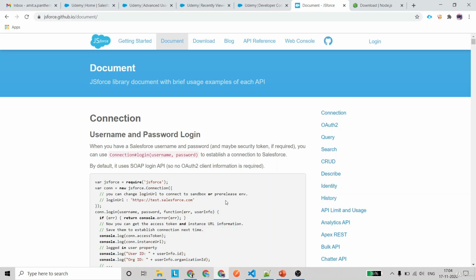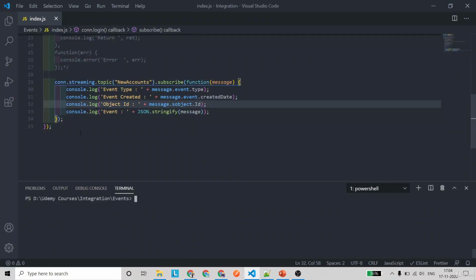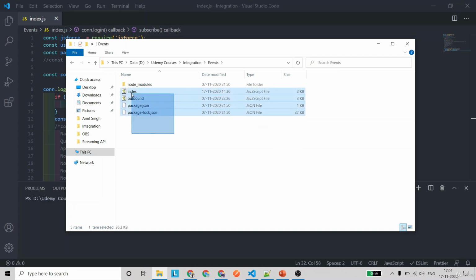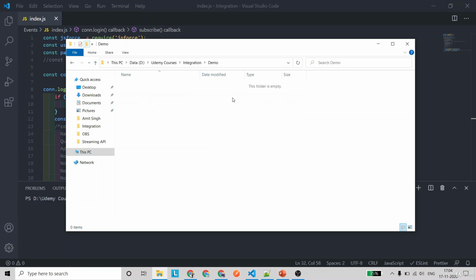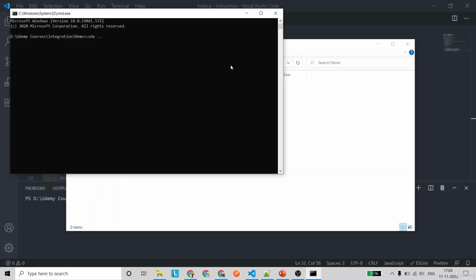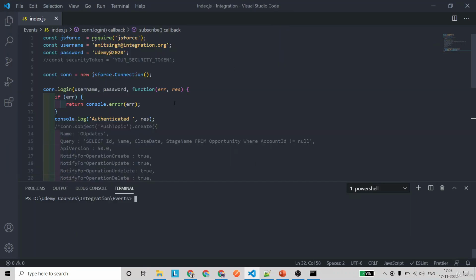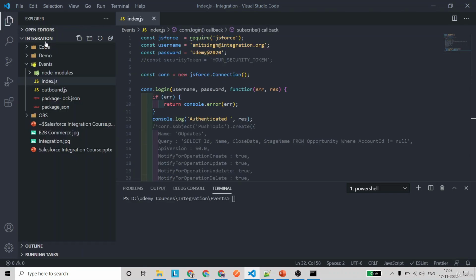To get started, I just created an application. I have created a folder called events, and for the demo purpose I will quickly create a new folder over here called demo. Under demo, I'll open the CMD, and if you have VS Code installed on your PC, just type code dot and hit enter. It is going to open Visual Studio Code. I'm under integration, and under integration I have this demo folder. There is nothing under this demo folder.